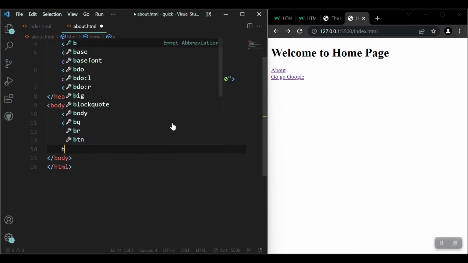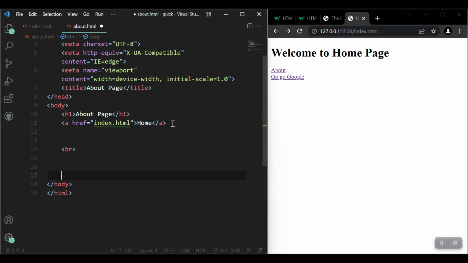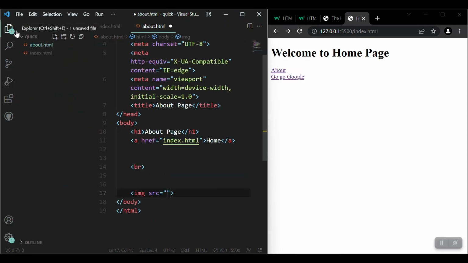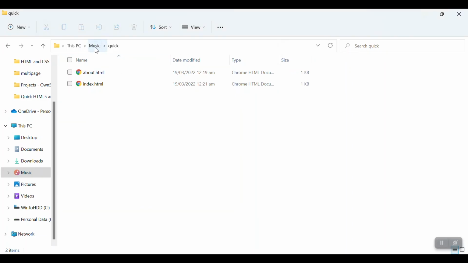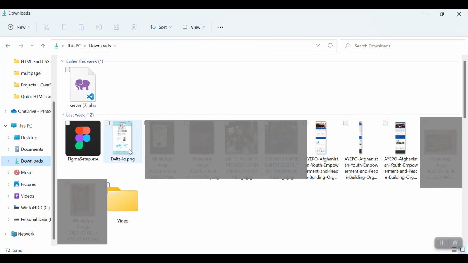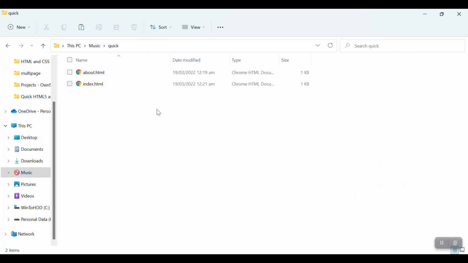That is quite easy. We have the image tag, and with the source attribute, inside the source attribute we just give the address of the image. We can use an online source here, or an offline source. If it is offline, make sure that the image is present in your project folder. So our project folder is quick, and we have to bring the image here inside this quick folder. So let me search, let's save, let's copy and put it here.